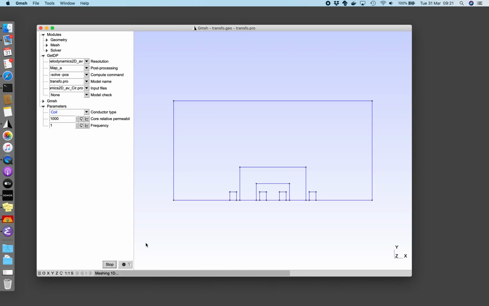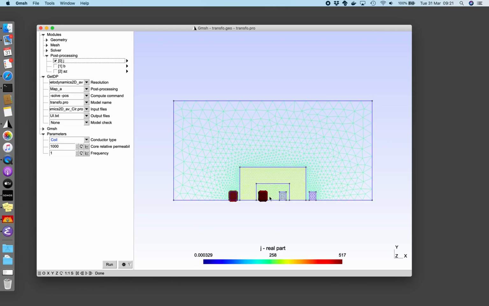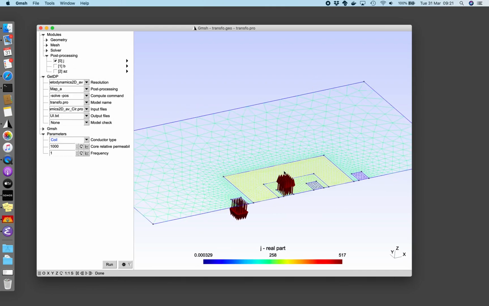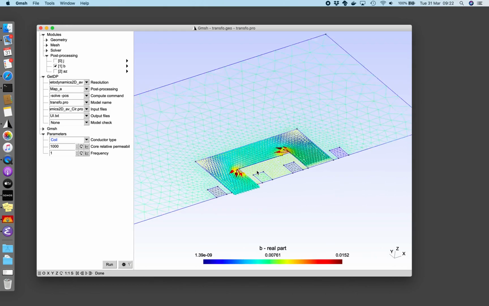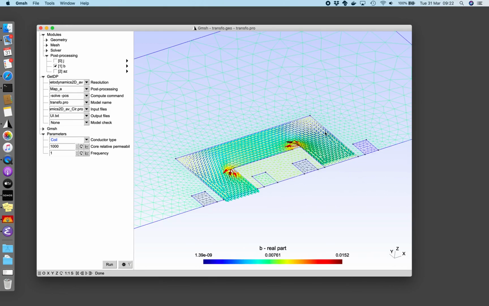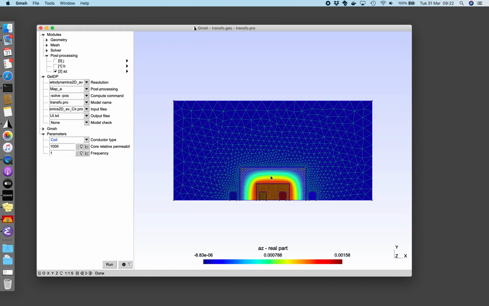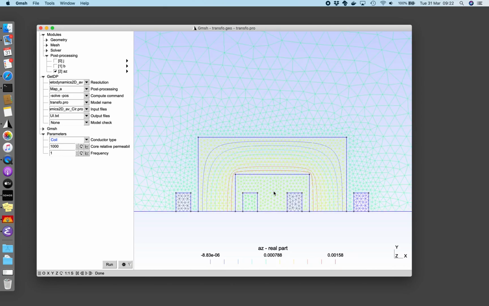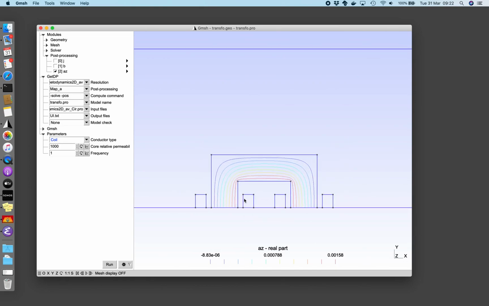So if I run this, what do we have? We have currents that I imposed in the primary. The current is rotating like this, and this generates a flux density that is channeled through the magnetic core. And if we look at the magnetic vector potential, just the Z component, we have indeed the flux lines that are as we expected.